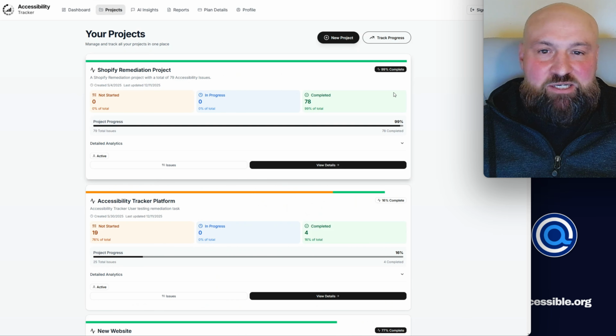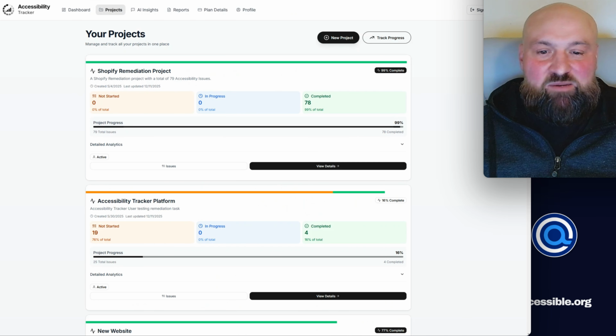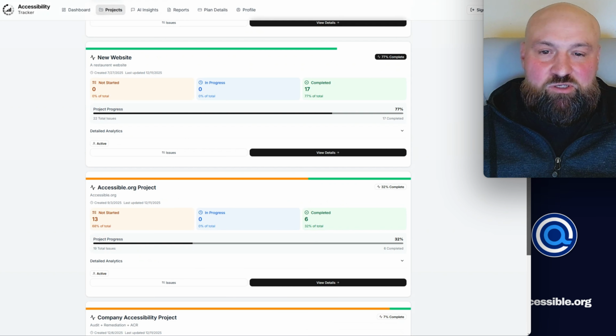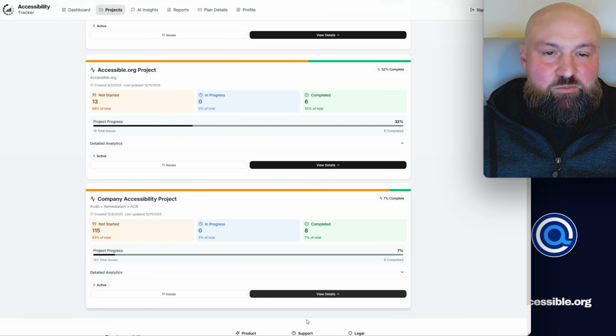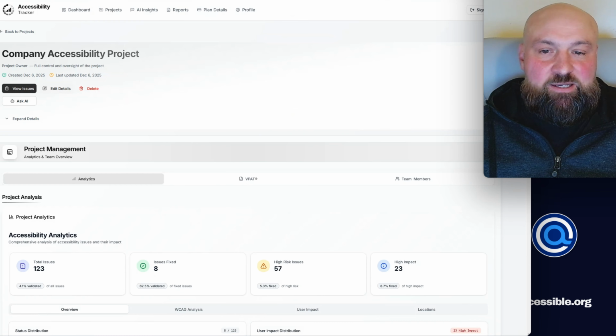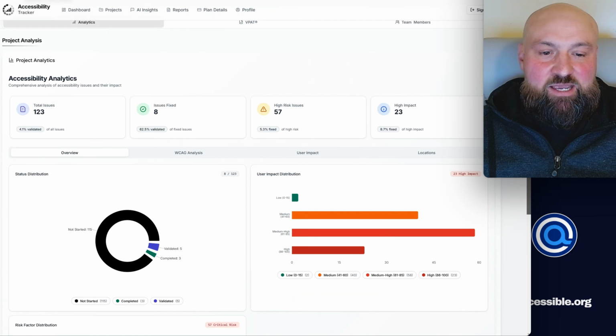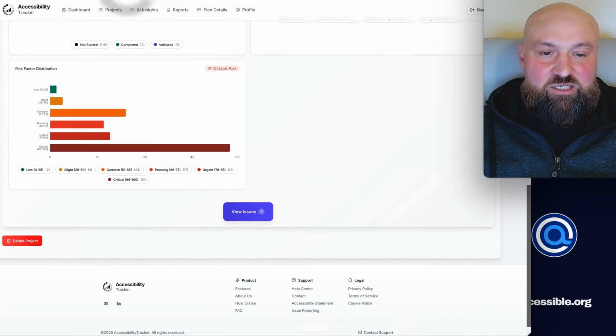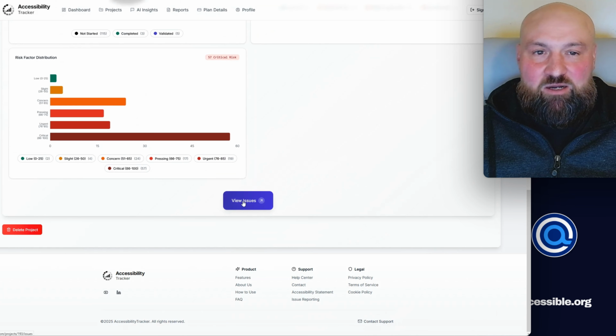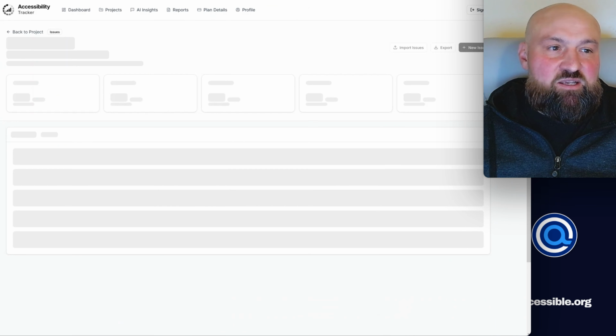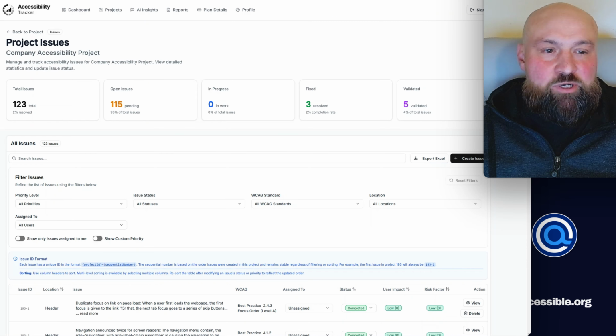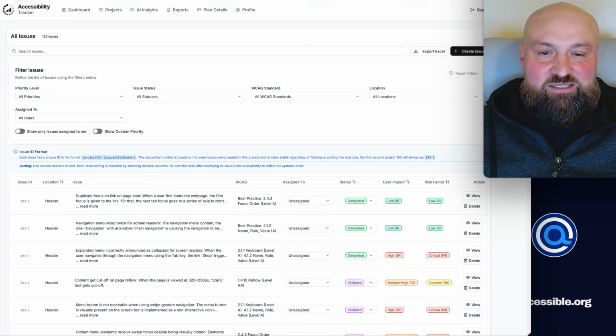And so once we're in the projects page, we've got a bunch of sample projects. I'm going to go down to this company accessibility project. I added this recently. And so we're going to look at some sample data right now. We're going to the page, and first we're on the analytics view. So we've got analytics of our project, the current progress, etc. But that's not what I want to focus in on. What I want to focus in on is when we have the audit report transposed inside of Accessibility Tracker.